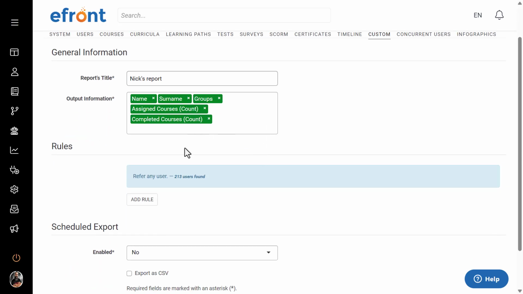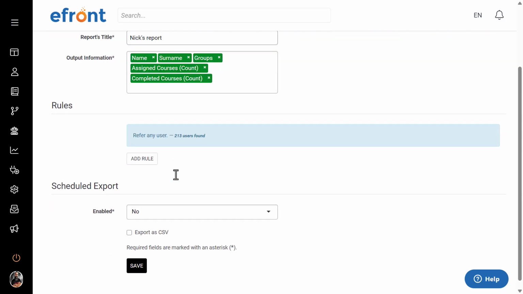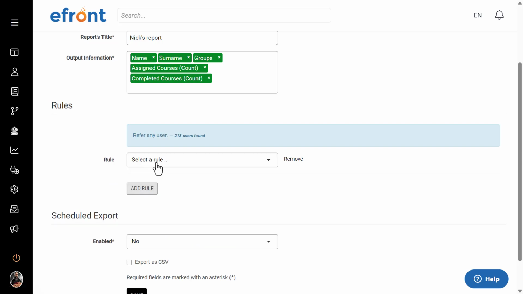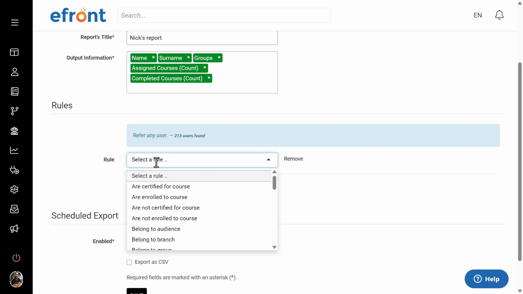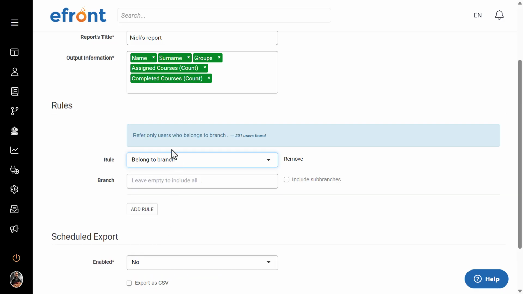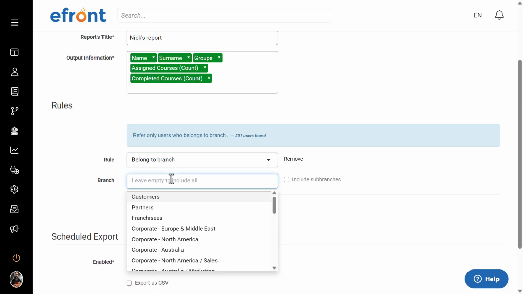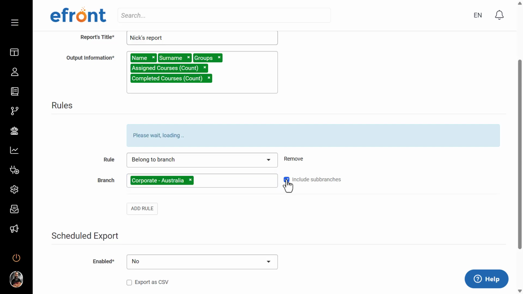Once you have this set, then you start adding your rules. Right now, I don't have any rules, so the system looks at all my users and it tells me that it has found 213 users. Let's narrow this down. So I want to add a rule and pick people that exist to a branch. And you see very easily you can pick that, and let's say I want all the people who are in Australia, and I want to include sub-branches as well. And now the system tells me it found 46 people.